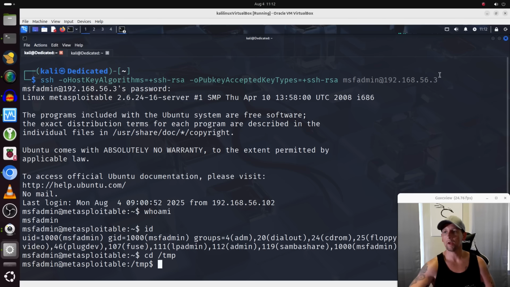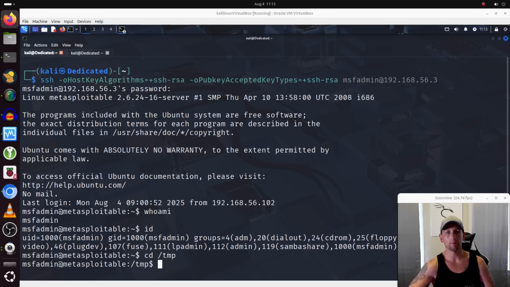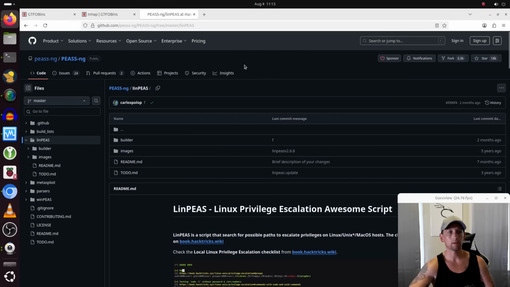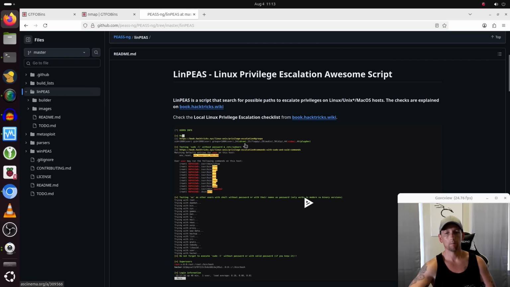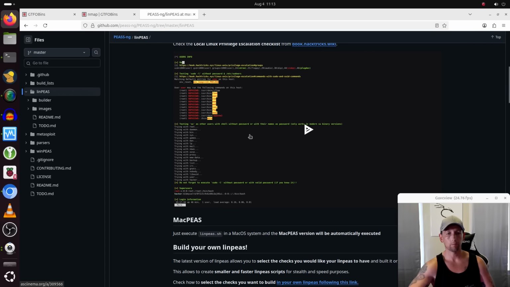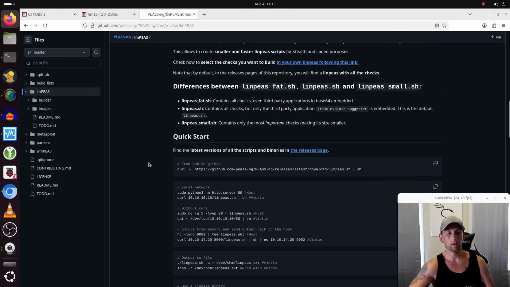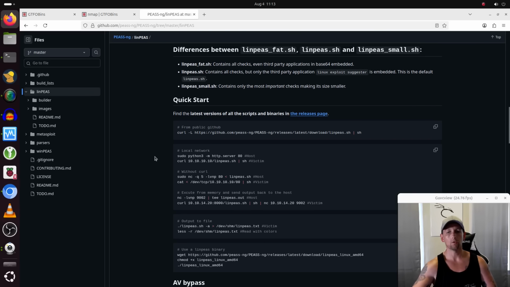So I'm going to show you a page here for linpeas. This is the GitHub page for linpeas, specifically underneath the peas-ng main repo. And over here on this page, amongst other things, you can actually click on this and it will play a terminal recording of the script being run. You scroll down a little bit, you have various ways that you are able to get and run this script on a system.